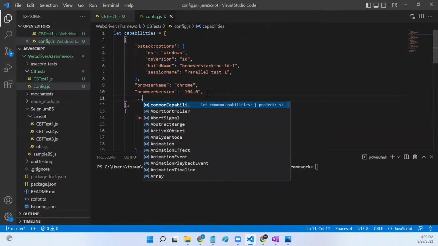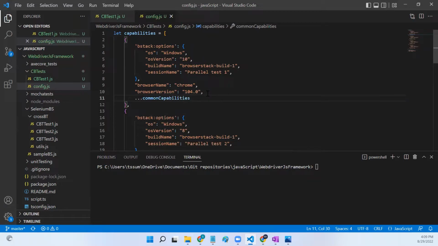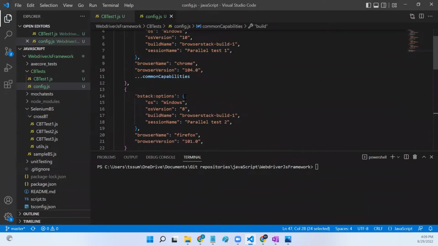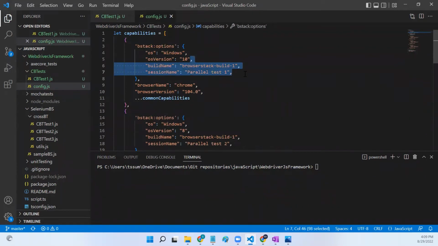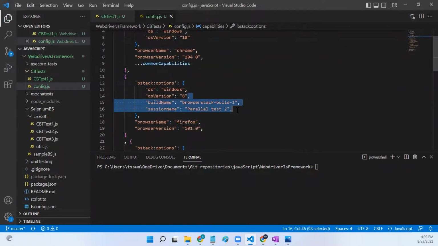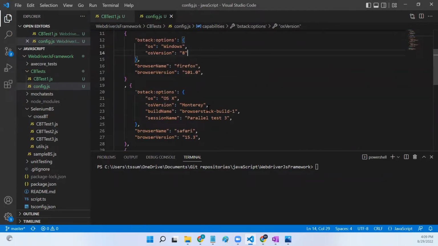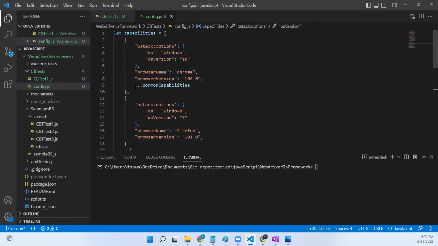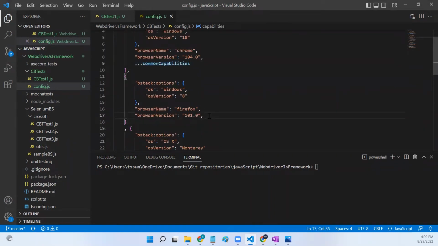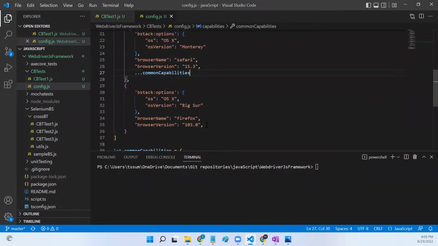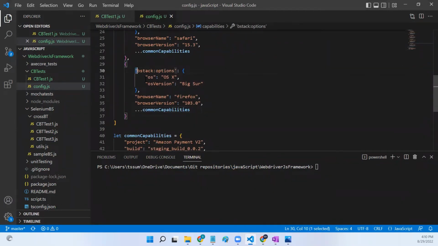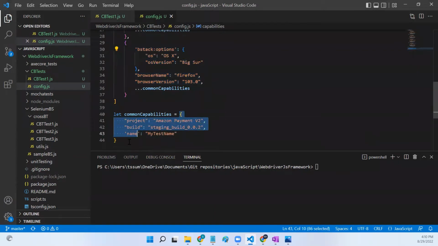Now how can we do it? Using spread operator, 3 dots, and then the other object that we need to append here. Now we are adding build name and test name here, right? So we can remove these 2, build name and session name, from the capability object. I mean, browser stack options. So I've removed all, and also I need to add the common capabilities to all the capabilities that we are adding. So now for each and every capability, we also have these common capabilities. That is the advantage of using spread operator and calling the object name.